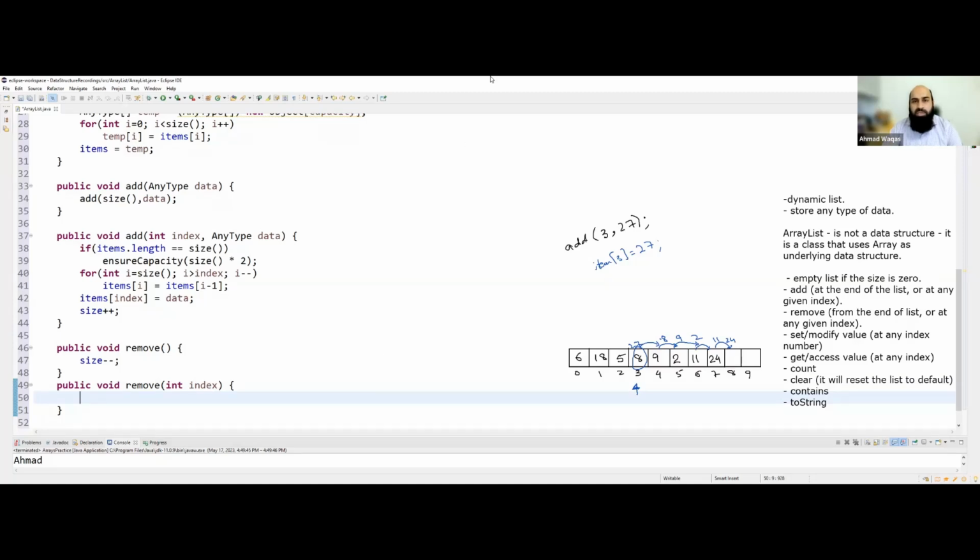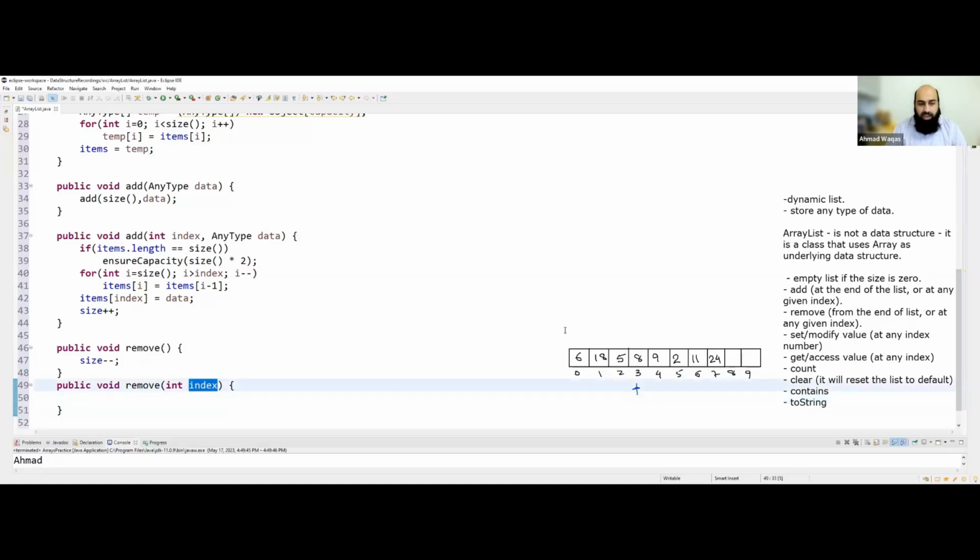Let me just clear some of the stuff from the screen. Okay, right? So let's see. Now, for example, I want to remove the element from, let's say, the index number 3. So what should we do? Index number 3 is given here.